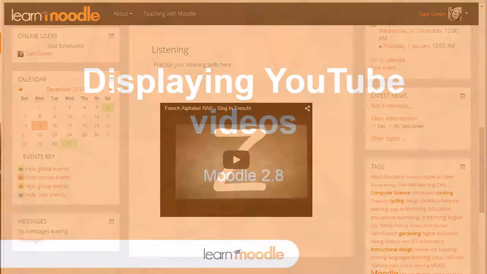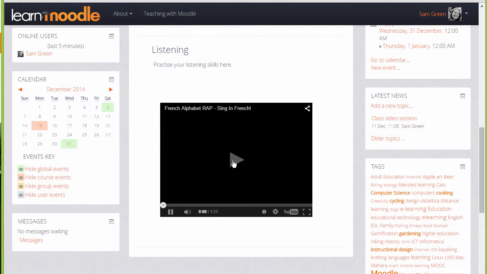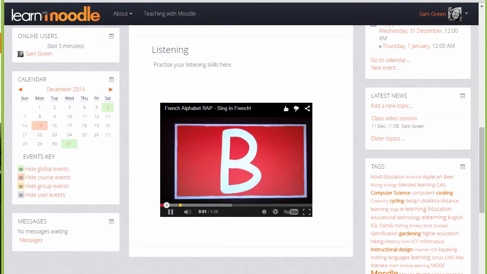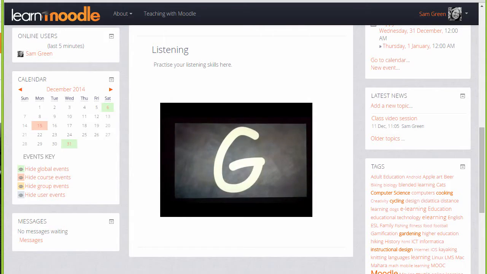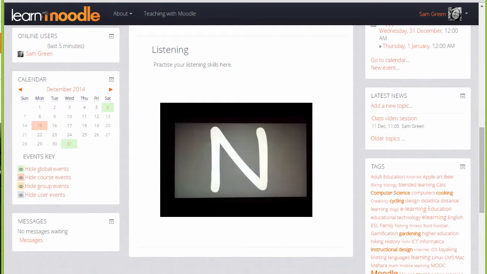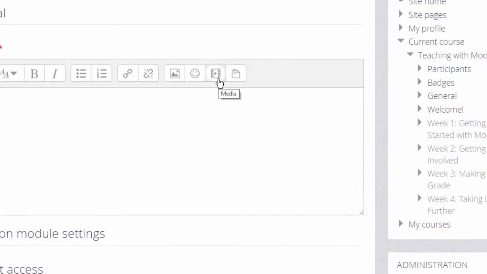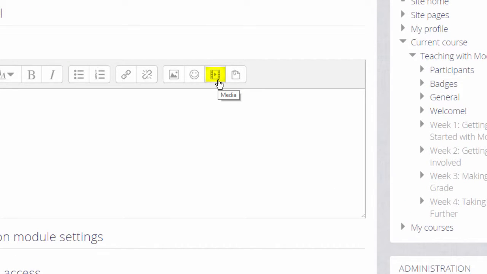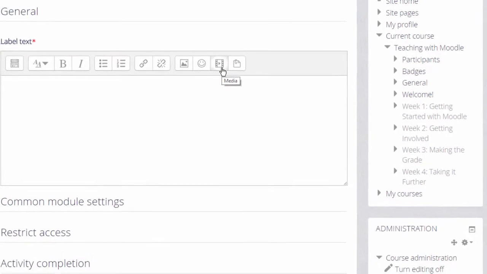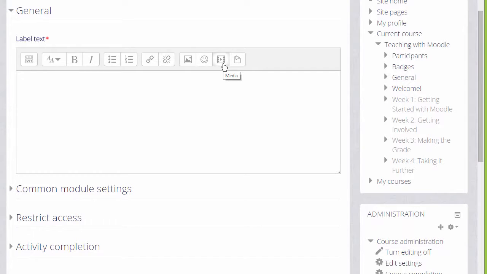Displaying YouTube videos. In this screencast, we'll look at two ways to display YouTube videos in your course. Moodle's Atto text editor has a Moodle media icon which you can see here, which makes it very simple to display directly in line, that is embed, sound or video files. We're going to embed a YouTube video.